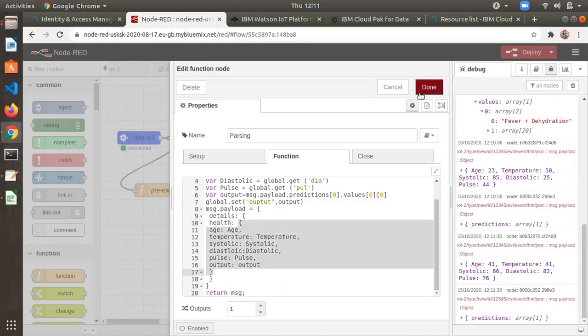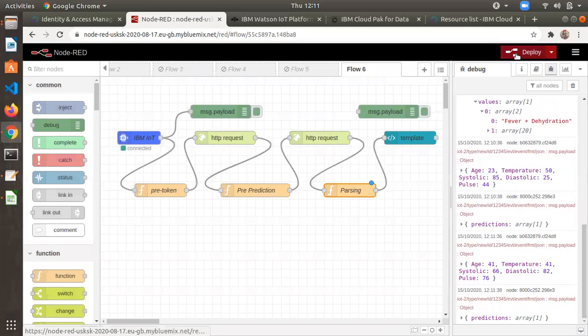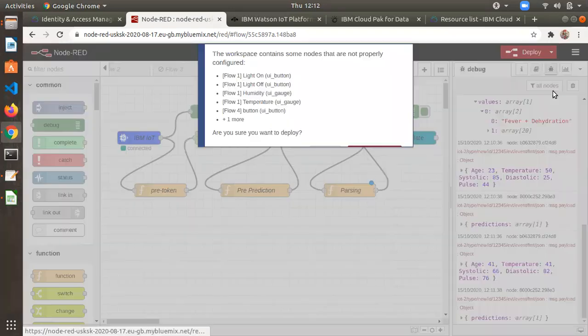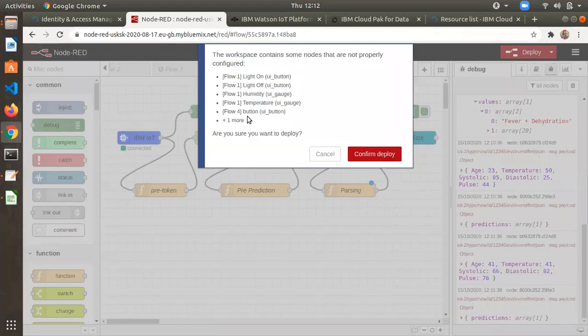Let me click on done, remove this connection between these two nodes, and connect it to this debug node. Let me deploy. Don't worry about this, these belong to other flows. Here you can see flow 1, flow 4, don't worry about that.